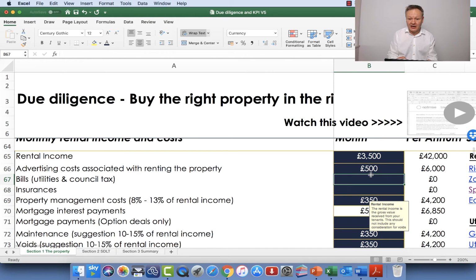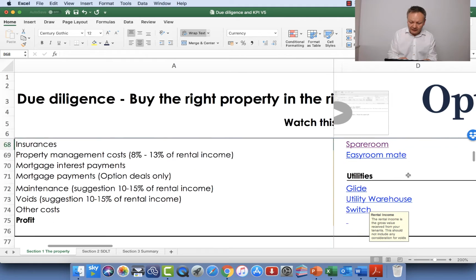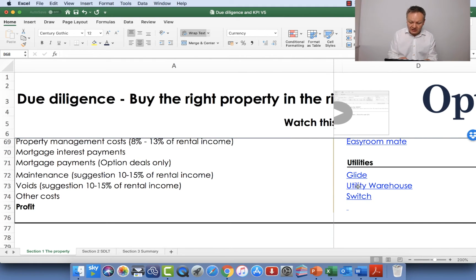What we've also done is entered the monthly cost. So you may have a HMO which you may pay the bills. So if you have paid bills, you may pay £350 or £400 for utilities. I've just put £3,500. Far too much money for that, surely. But again, what I've done is I've told you the utilities in terms of how you might be able to save some utility costs as well. You've got Glide, Utility Warehouse, and Switch.